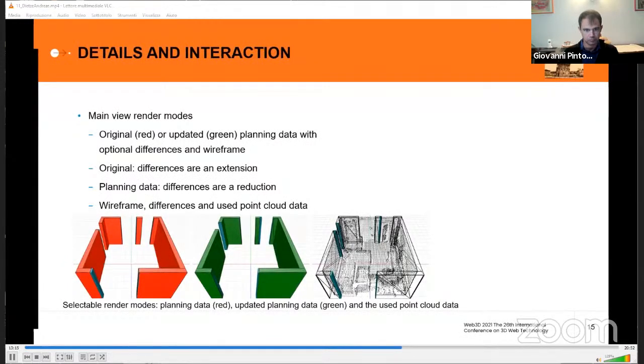As mentioned, the displayed data within the main view can be toggled. In addition, when also rendering the 3D element representing the determined difference, this annotates whether this difference is an extension, which is the case if a difference is visible when rendering the original planning data, or a reduction if the difference is visible and the updated planning data is rendered. It is also possible to render the point cloud used for the difference detection, including the wireframe of the original or updated planning data and the differences, so all visible elements can be rendered separately or together in all variations.